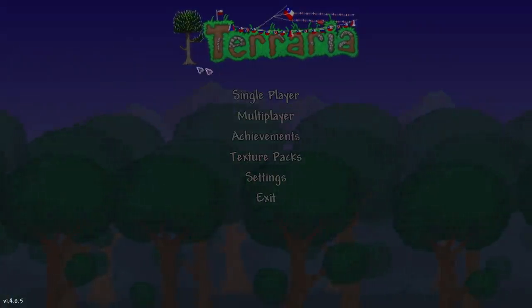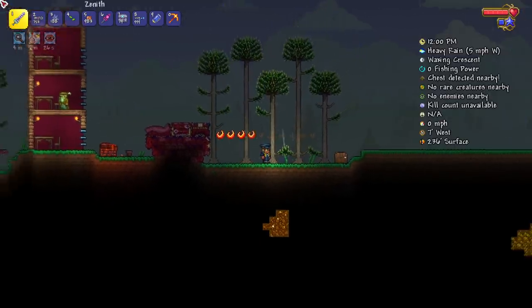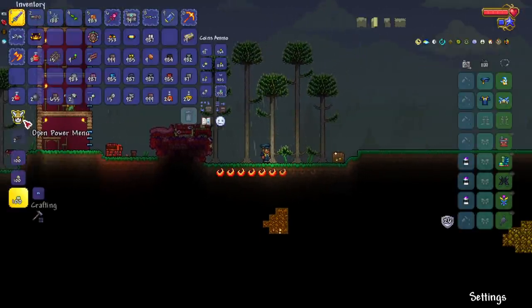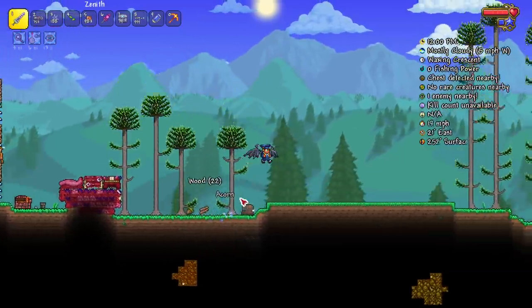Nice. Last but not least, we got the Chilean texture pack. And look at this. We got the trees. I swear I turned off the rain and it's still raining. But look at this. We got the nice trees here. Let's cut them down. Okay, that wasn't really the craziest animation.